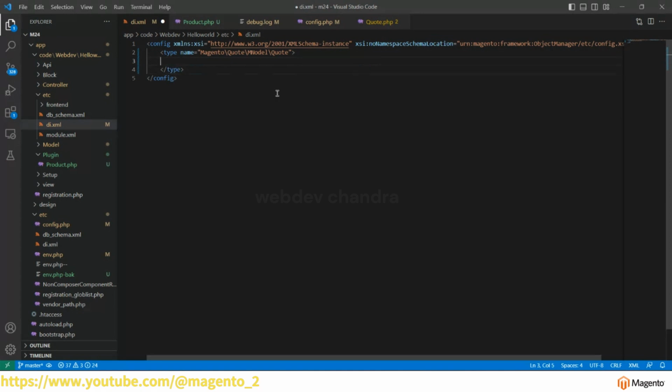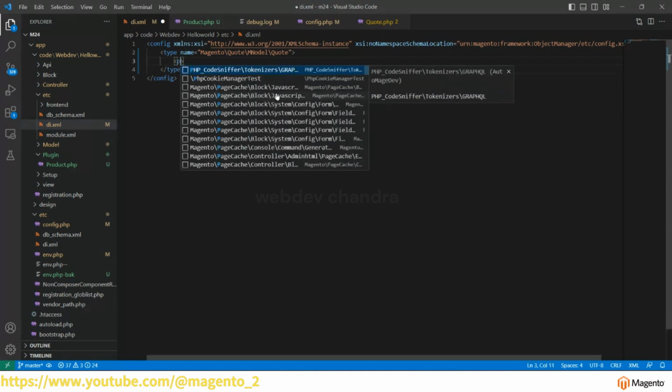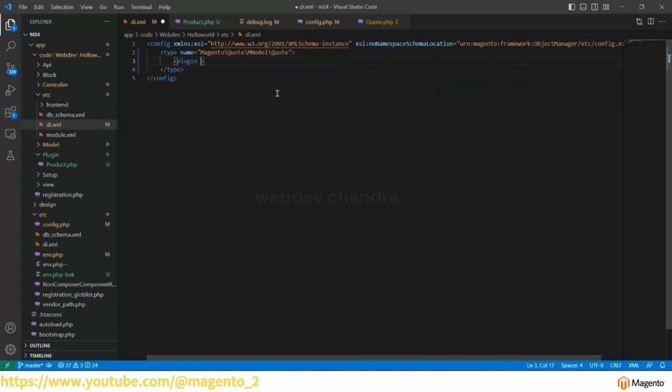Inside this type, you have to mention the plugin. Name this plugin. Right now I'm creating the before plugin. After that, add the type attribute. Here you have the module name, Hello World, again, and the name of our class. This is the class name for this plugin.